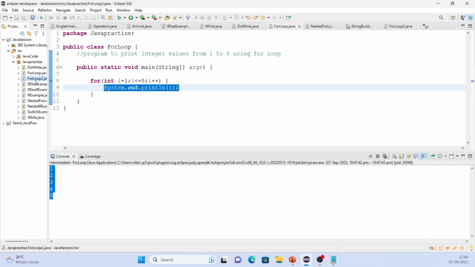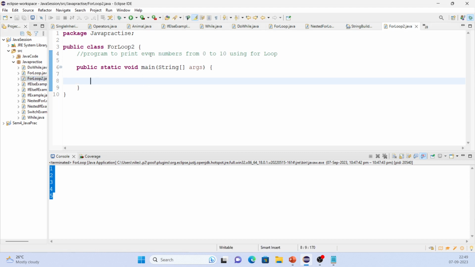Let's take another example. So this was a very simple example. Let's print even numbers from 0 to 10. Let's see how it works. For loop, again I'll initialize first, 0 semicolon. Now I want to print even numbers starting from 0 to 10. So I less than equal to 10. Okay, it should start from 0, and it should print till 10.